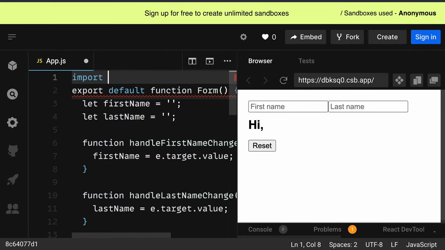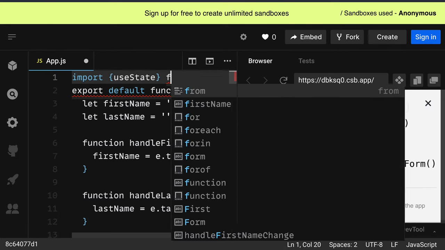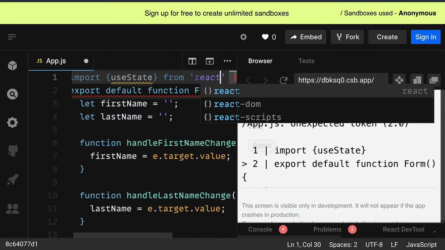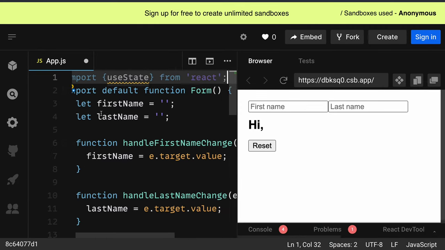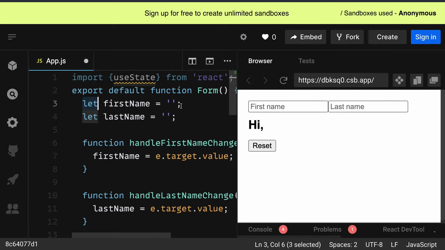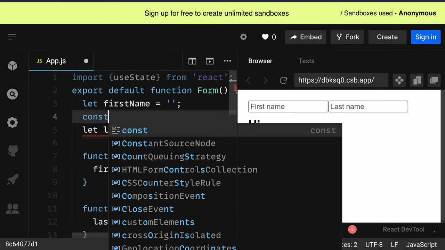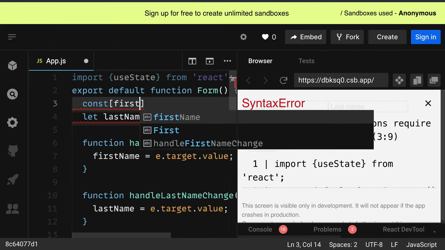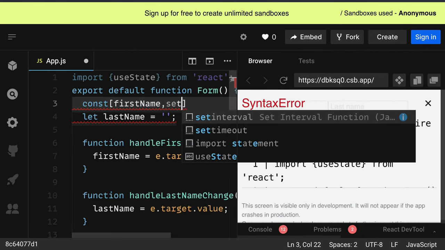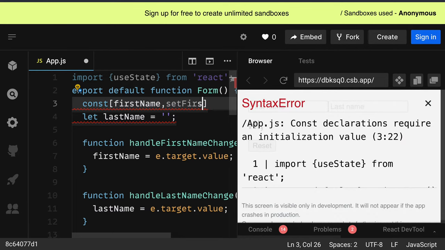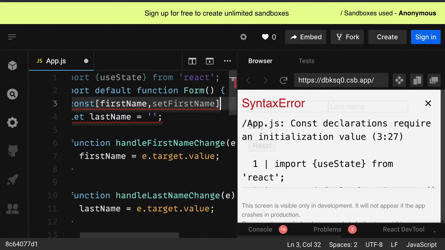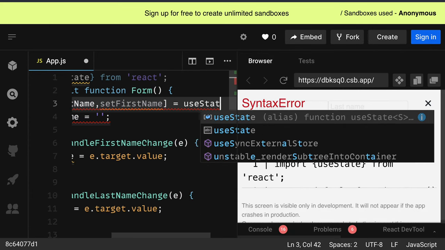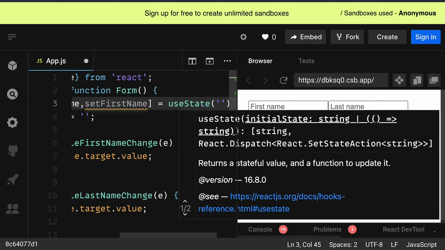To create our state, we're gonna import it. So useState here from React. Awesome. Let's create a state here. So I'm gonna create a constant here. I'm gonna remove this local variable here, firstName. I'm gonna create my firstName here, and set first name function, a set function. Gonna use useState here, make it an empty string. Okay.